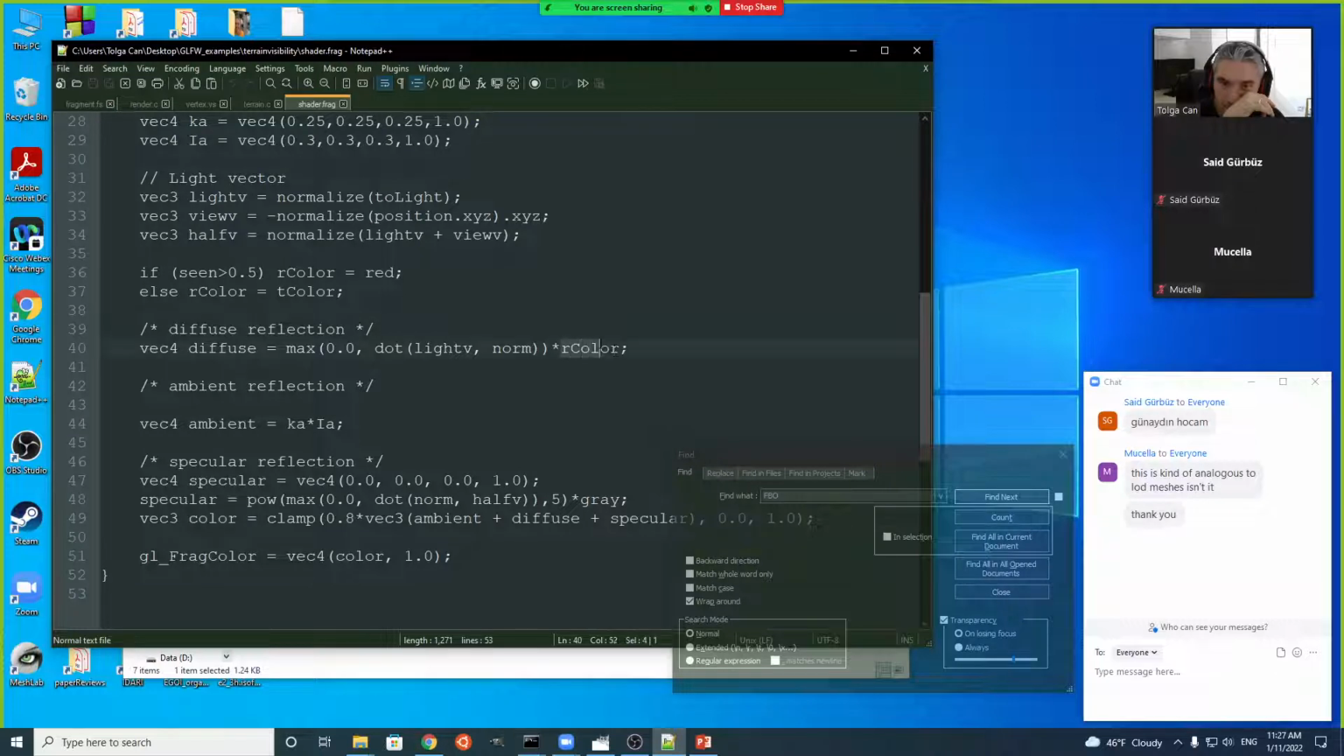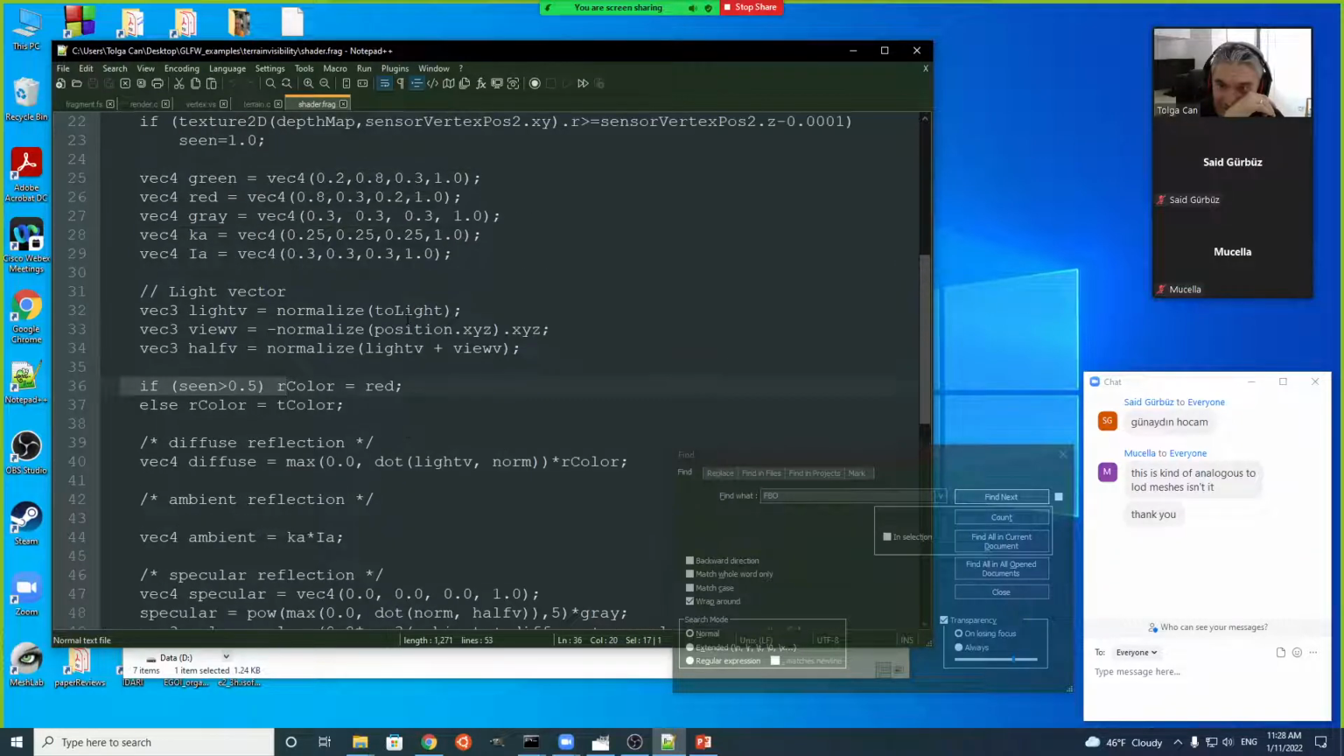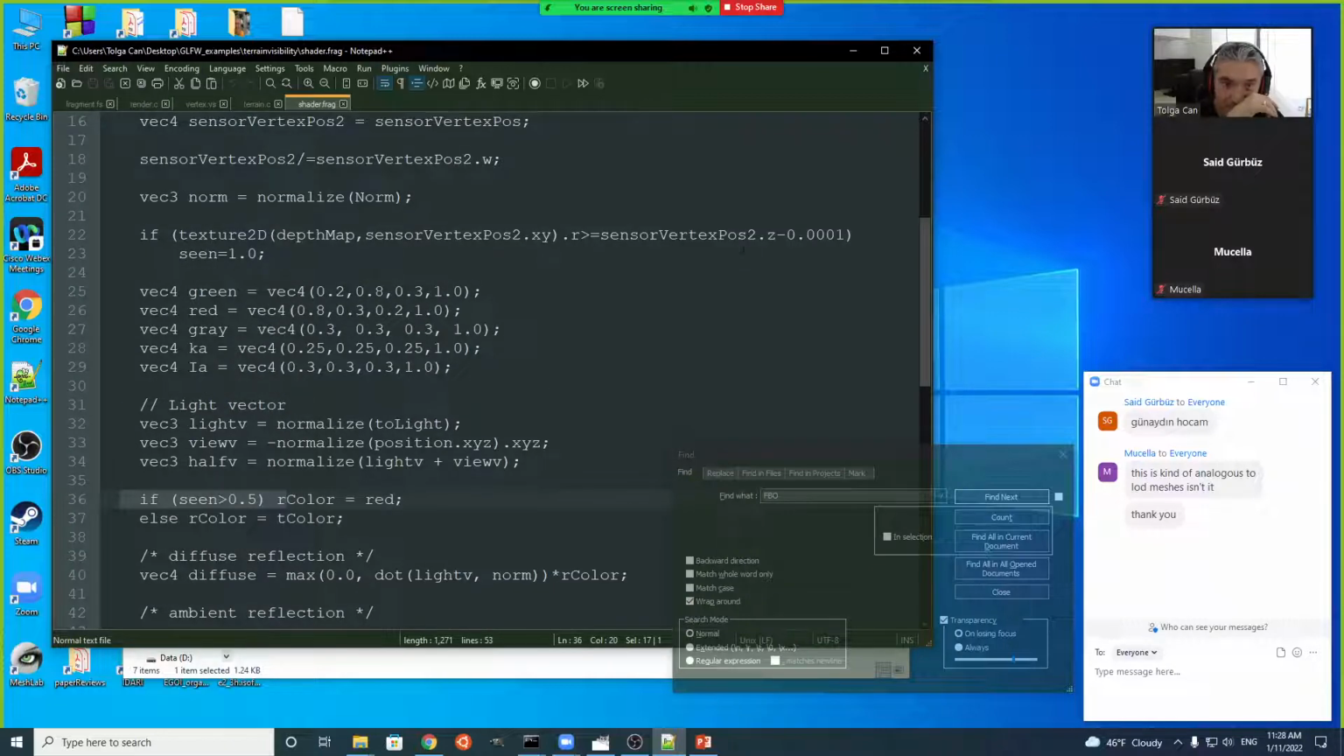Look at this. This R color is the red color. Okay. Now, what we do is, so this is the fragment color. It's either T color or, so if that point is seen, this scene is actually looking at the texture, it's looking at the depth value, it's checking the depth value of this, and if scene is equal to 1, okay, if the camera sensor sees that, it means it's 1.0.